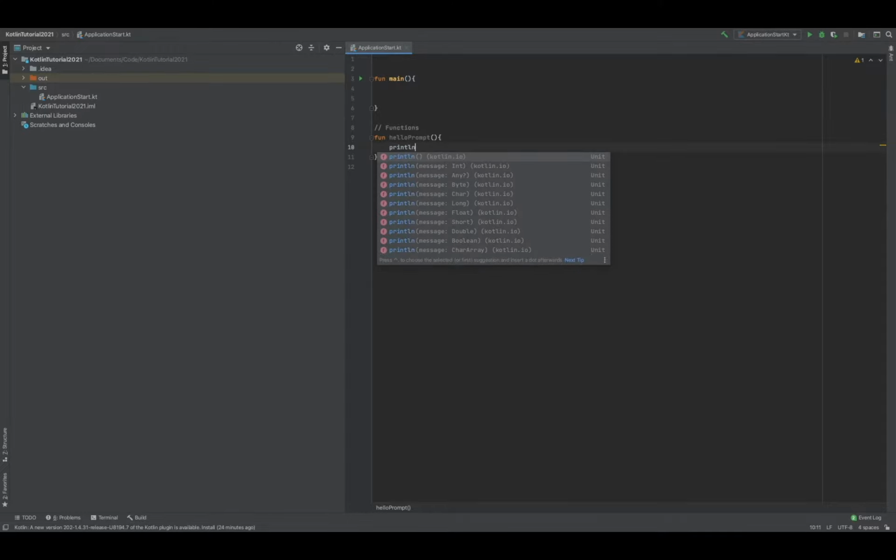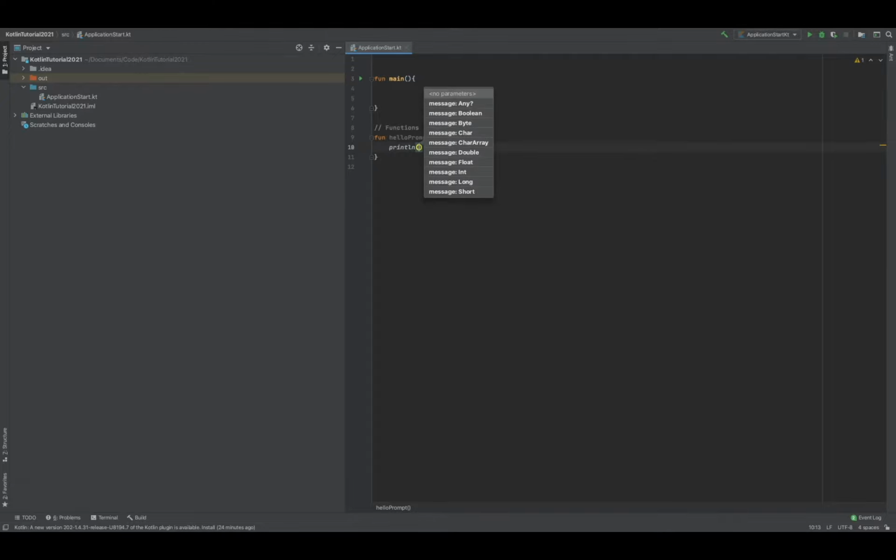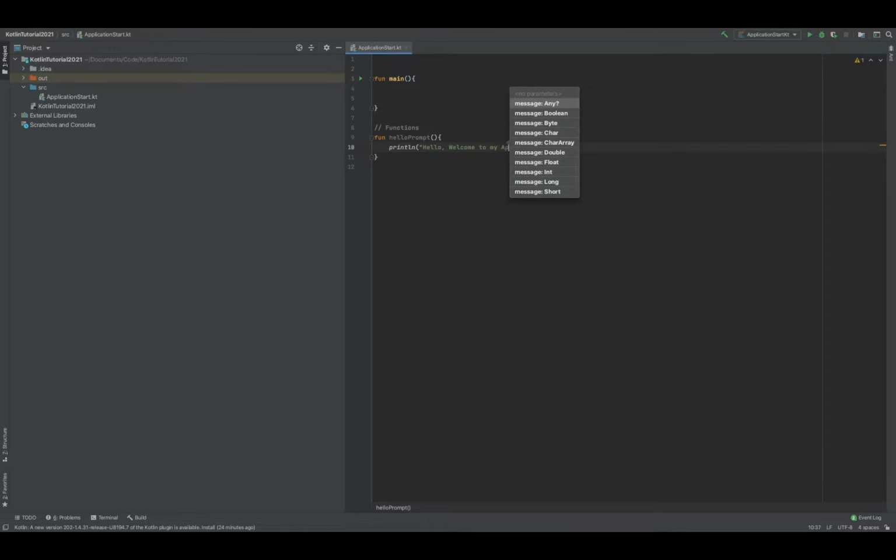And we'll just put println, and then we can put our prompt, which is "Hello, welcome to my application." So now that we have hello prompt, we have to use it. So we can go into this main function, which is run when we run the application, and put hello prompt parentheses. This will let Kotlin know that we want to run this function right away.